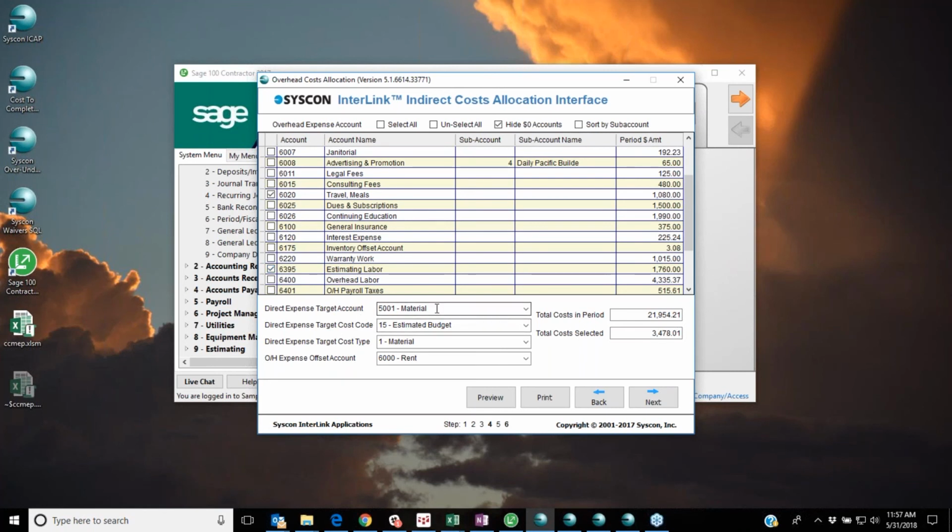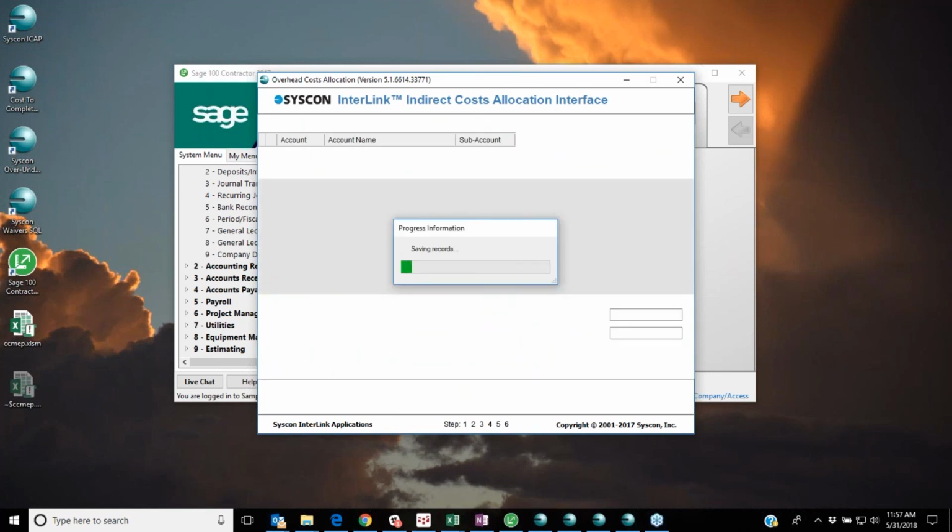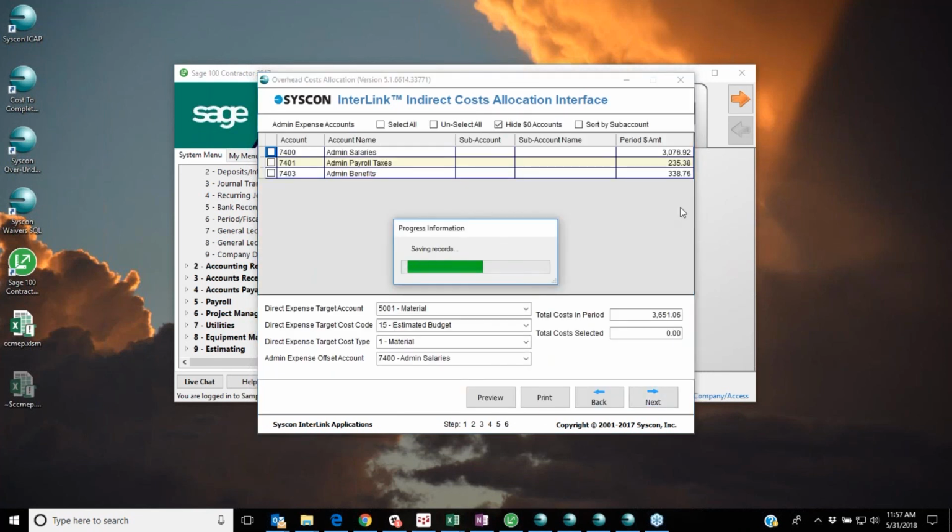And then I indicate all the places where I want to post this information when I actually create job costs, because this is going to create a job cost in each job, and I want to get that right. So I'm going to have a target cost code. I'm going to have what type of cost I want to call it, and where I want to offset it. So let's just do that. Fine. It's going to look at the administrative records as well. And we will move on to the next one.